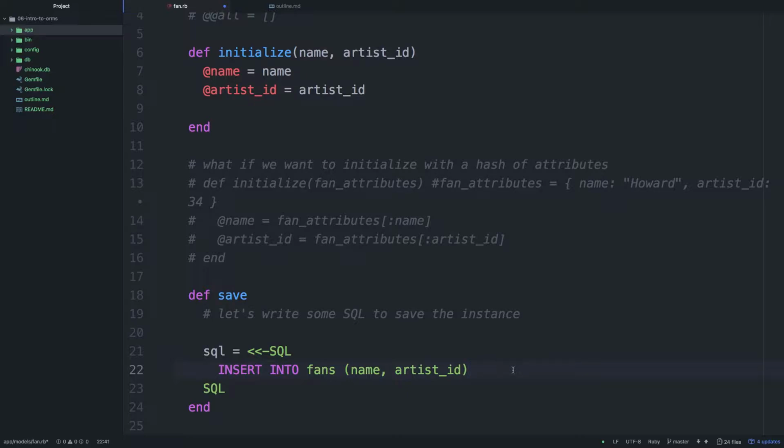And then what are we missing? What do we need? Values. And how do we write that? Values, and then parentheses. And then you could do question marks. So I'm inserting into fans name and artist ID values of, and oh. Okay, cool.